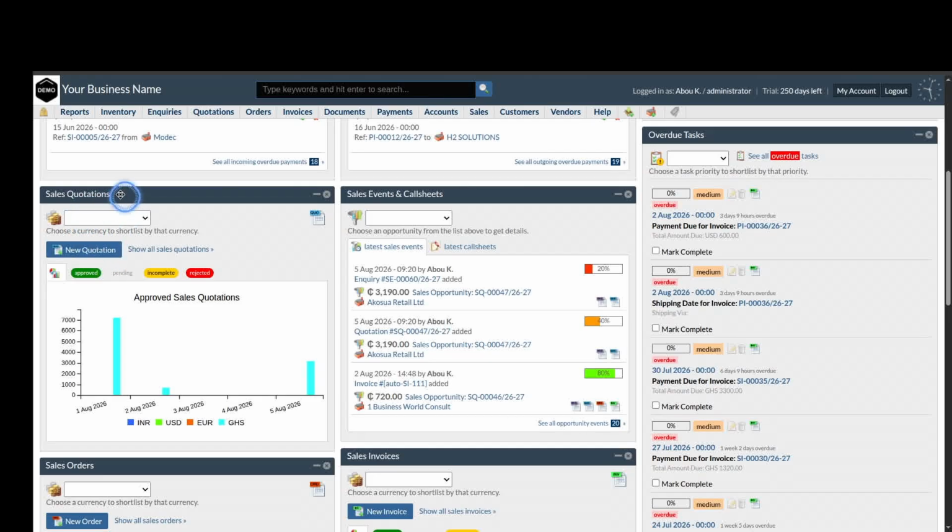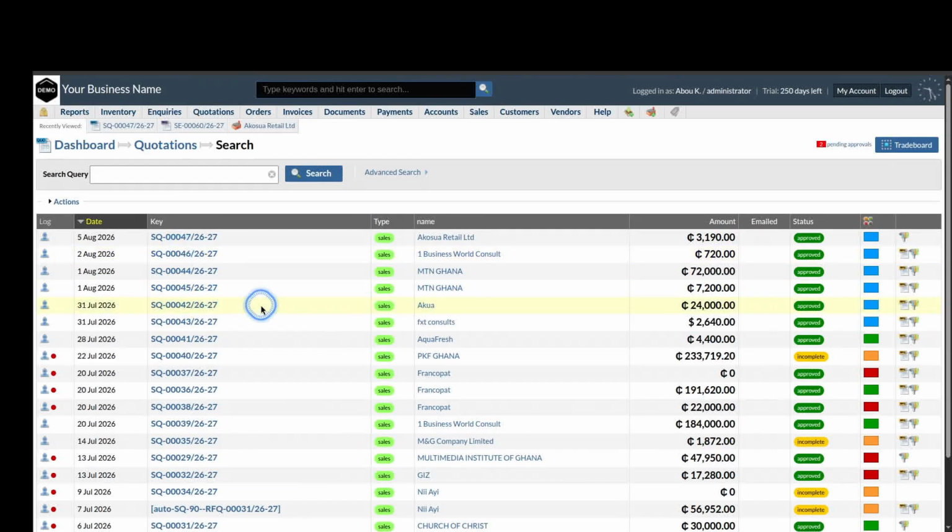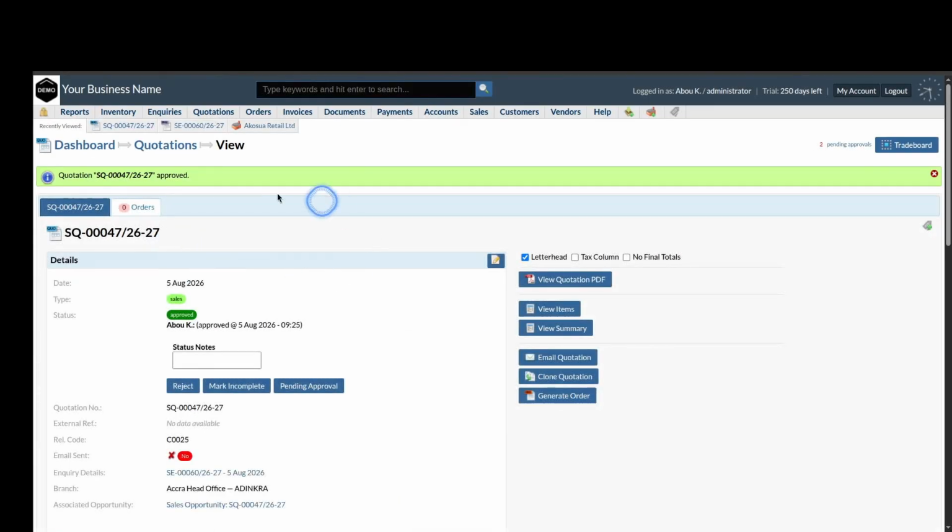First, there's the Sales Quotations panel on the dashboard, a quick panel that gives you access to your quotations. Click Show All Sales Quotations, and you'll see the list. The company name, Akojua Retail Limited, the amount, the date the quotation was generated, and the quotation key. Click the quotation, and you're right back on the document we shared with them.